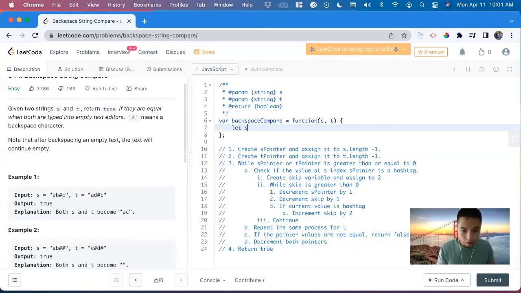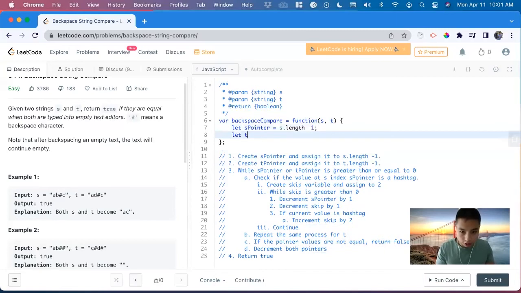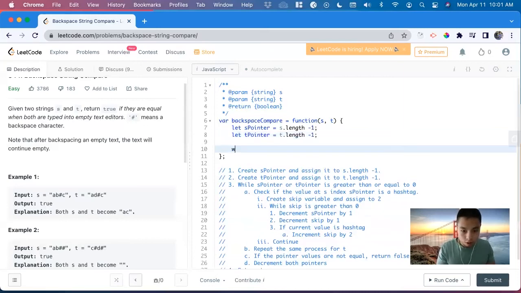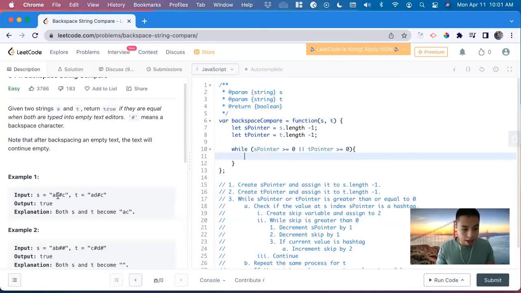So let s pointer equals s.length minus 1. Let t pointer equals t.length minus 1. Now we do a while loop. While s pointer is greater than or equal to 0, or the t pointer, so one of them still has to be not done iterating yet. Okay, now we check for the s hashtag.